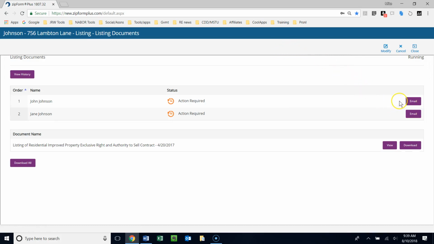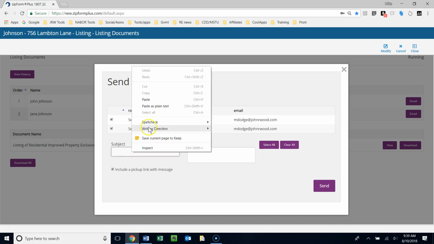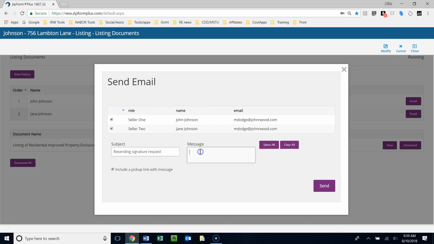And we will go to either of the two purple email buttons. From here, I can select who I'm sending the signature request to, or actually resending it to. I can select one or the other. I'm going to go ahead and select both. It's a good idea to put something in the subject line and something in the message. And simply click send.